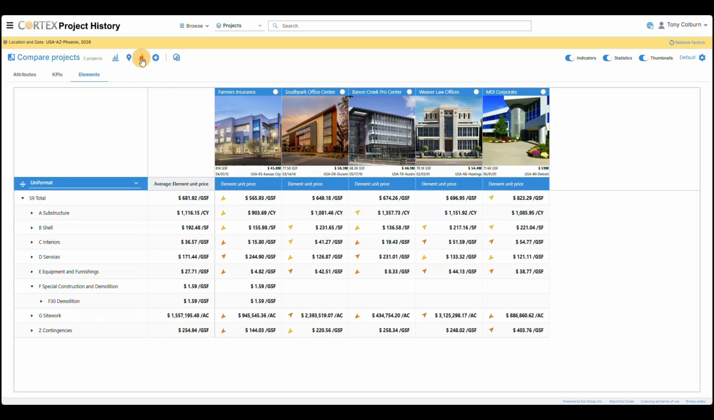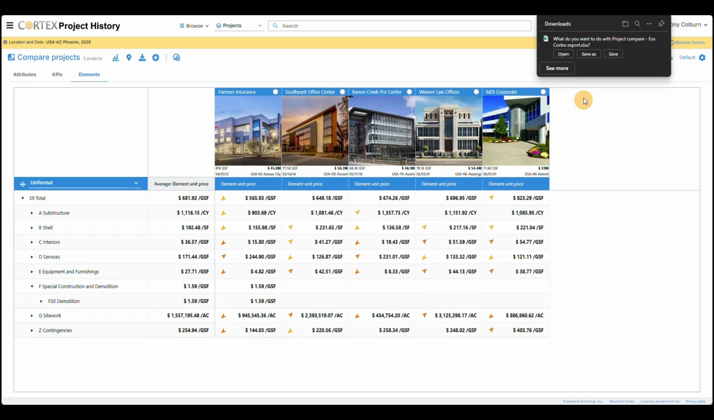All views can be exported to a formatted Excel workbook for further analysis.